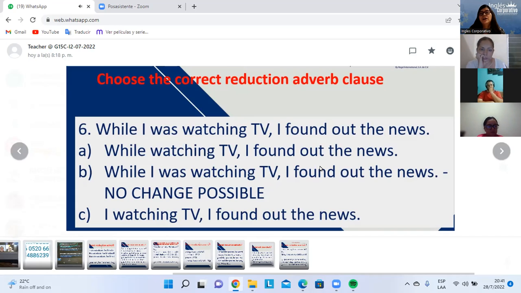Letter A. After watching TV, ¿qué? After watching TV. While watching TV, I found out the news. But the options don't have after. What are your options? While watching TV, in the letter A. And the B is no change possible. And letter C, I watching TV, I found out the news.